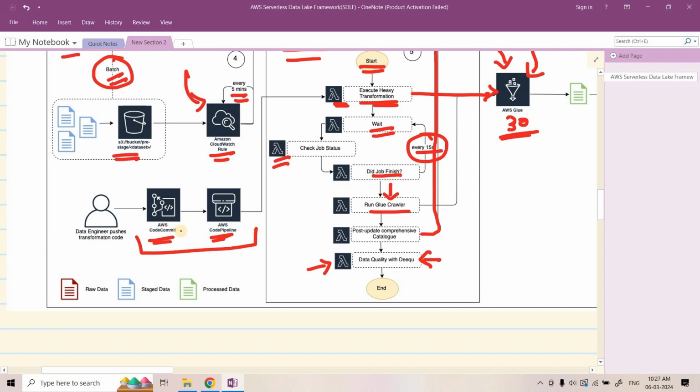So here, if you see, CodeCommit goes to CodePipeline, and here it goes to this particular Lambda, which will trigger different Glue jobs for different teams, right? So only implement the CI/CD pipeline for those variable places, not for the whole pipeline. That's what I'm trying to say.